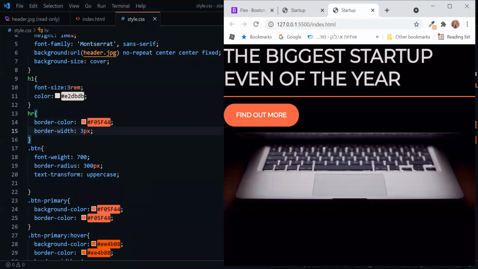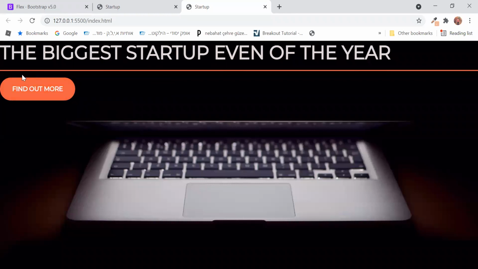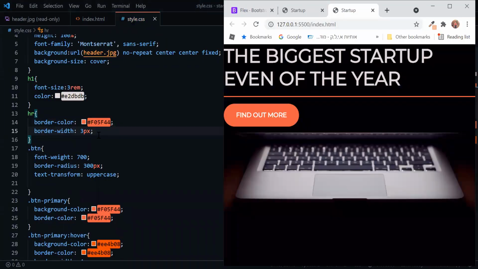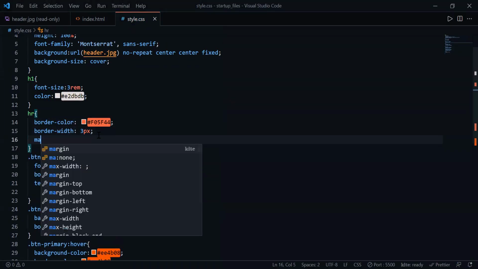Let's go. See, it's here, but we don't want it to cover all the way. We want it just here. So the way to control this is to use the maximum width. Okay. So I'm going to use max width.